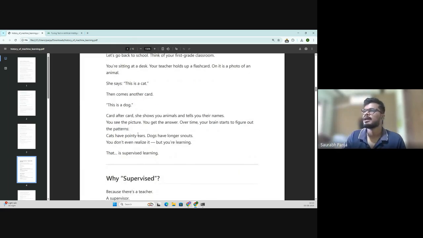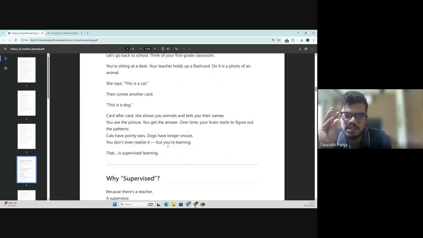Okay. After the card, she shows you animals and tells you the names. You can see the picture, you get the answer. Over time, your brain starts to figure out the pattern. Cats have pointy ears, dogs have longer snouts. You don't realize it, but you're learning it. Your teacher is not telling you, if they have this diameter of eyes, then they're cats. If they have this diameter of eyes, then they are dogs. If there's a pointy ear, then they are dogs. The teacher does not specify it. You learn by yourself. You are figuring out a pattern in your head.